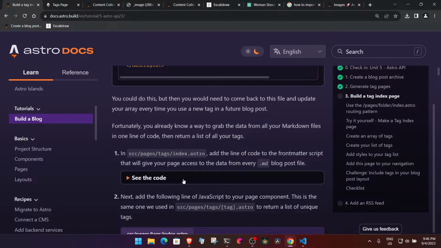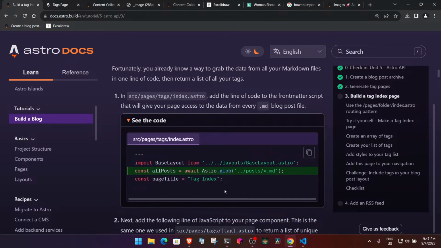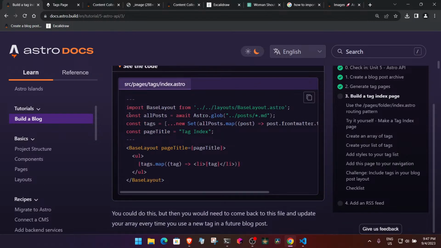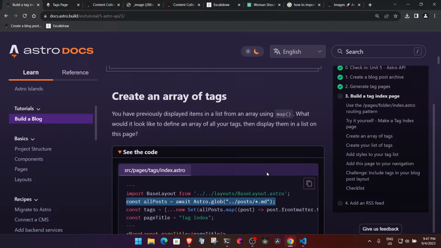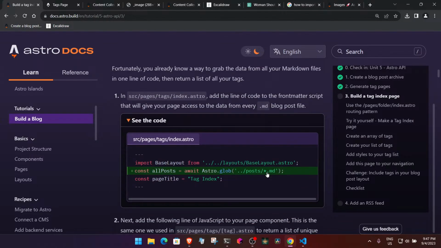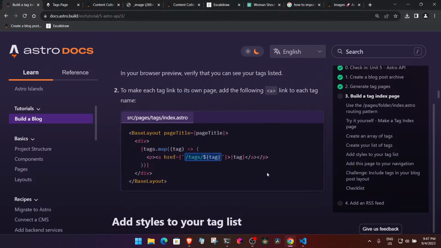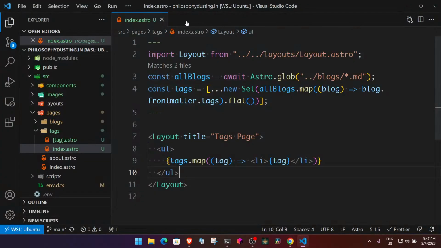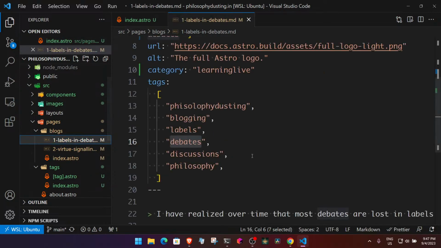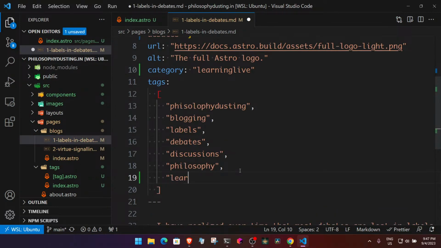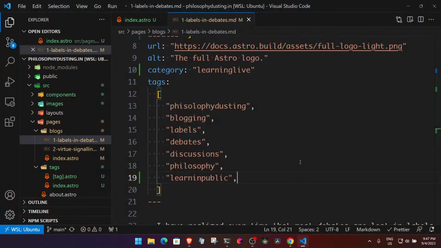Okay, in this file, add the line of code to the front matter script that will give you page access to data from every blog post. Isn't this the same? Okay, they are doing that. To make each, okay, let's do one thing. We can go inside this blog and let's say learn in public. Let's save this. Learn in public is right here. If I remove this, it's gone.